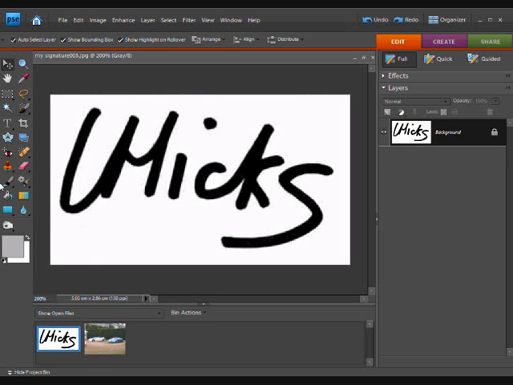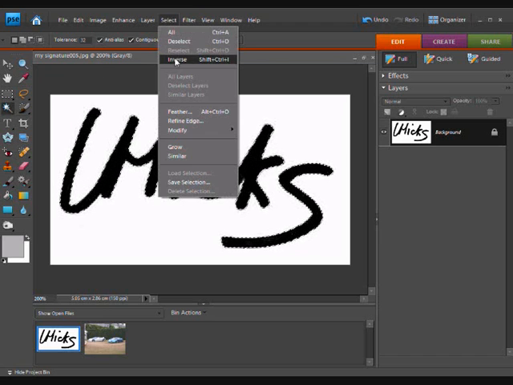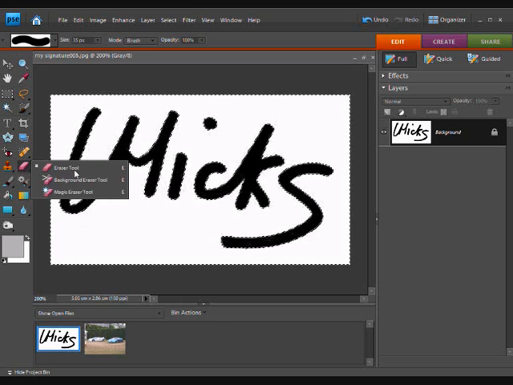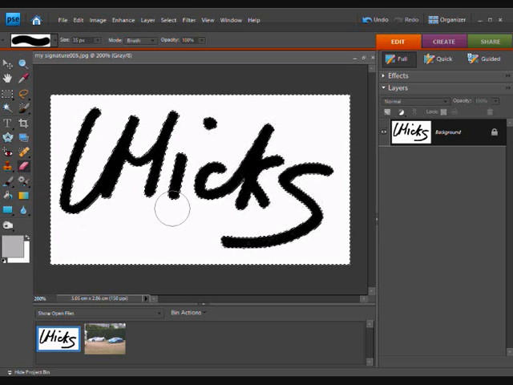The first thing we're going to do is use the magic wand tool. We're going to hold shift and click each part of the black writing to select it all. Then once we've done that, you're going to go select inverse, so we can apply changes to the white area, but it won't affect the writing. Then we're going to use the rubber tool and get rid of all this background mess to have a nice crisp white area.